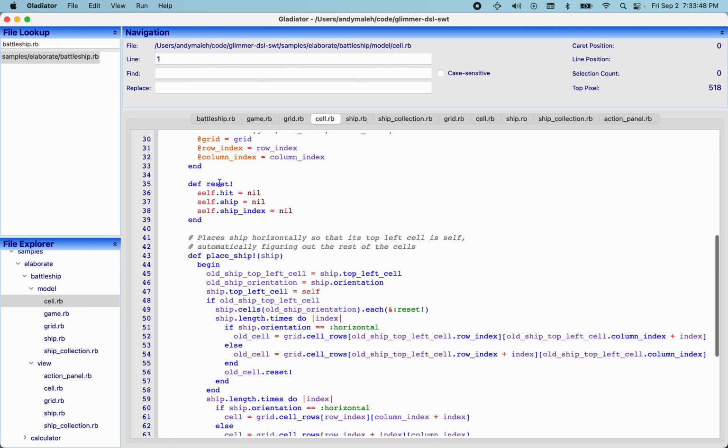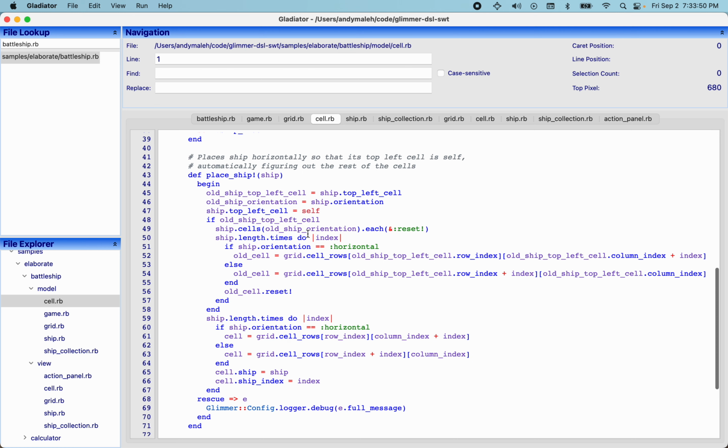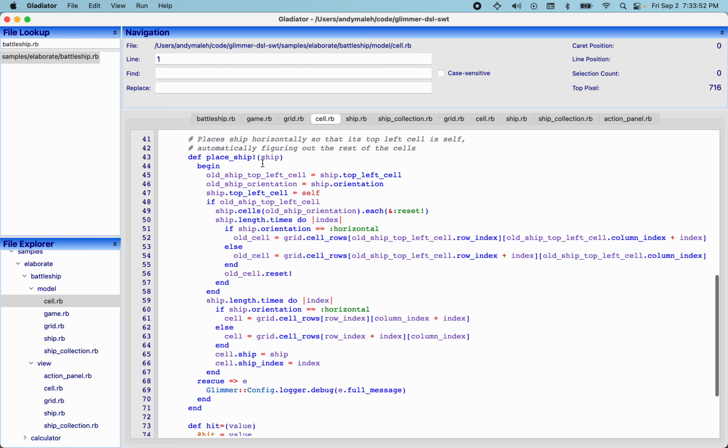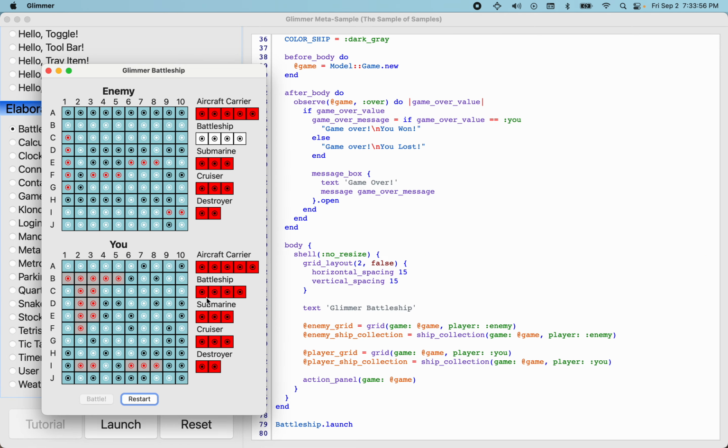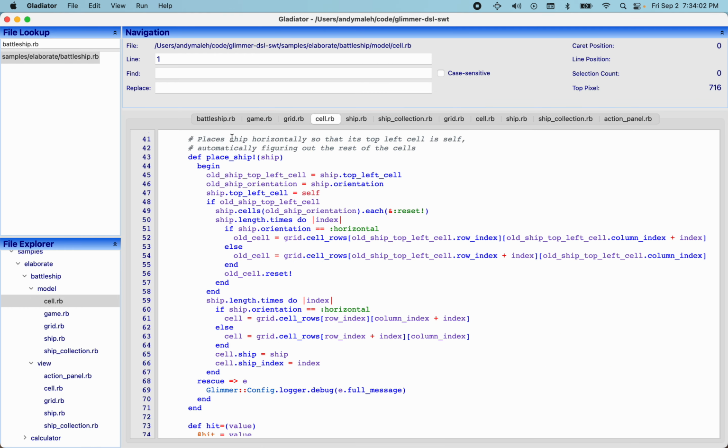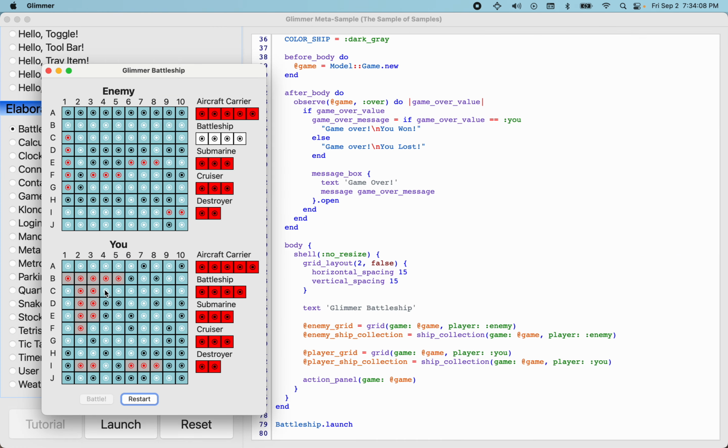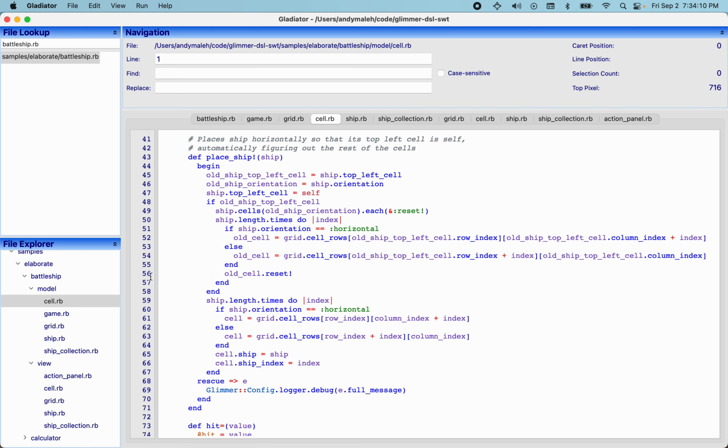That's pretty much it. It's got a reset as well. The key thing about a cell is place ship. So you can place a ship on a cell. This is done at the beginning of the game, as you saw when I actually dragged those ships and placed them on cells. That was the place ship action. It'll basically take this ship and place it on the cell. And the cell is always the top left corner of the ship.